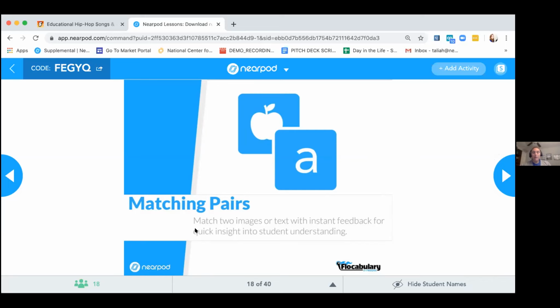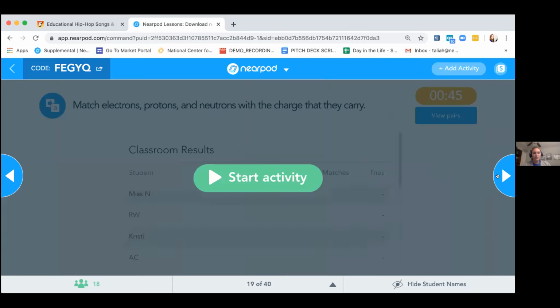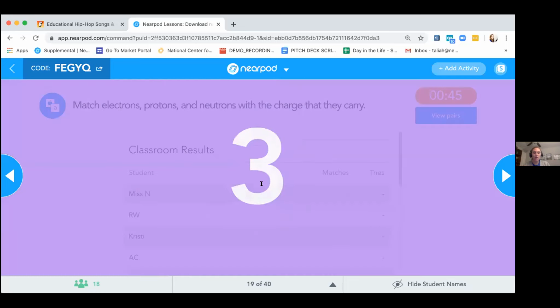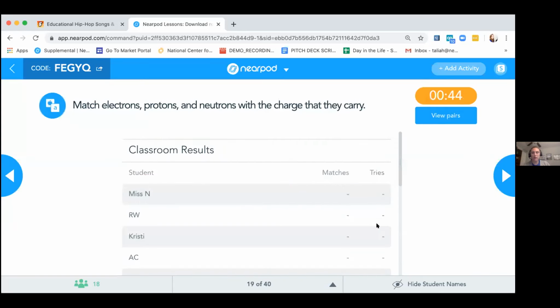Here's an example of a matching pairs activity. I'll have you engage with this. What you'll do is you'll click on the image and then click on the term that matches the image. You can add and remove timers to any activity in Nearpod. So for time's sake, I am adding a timer. And you can do this however you want to pace your class.